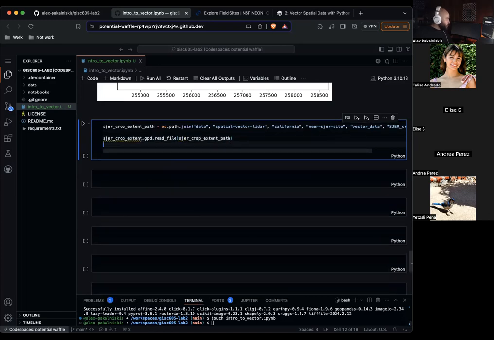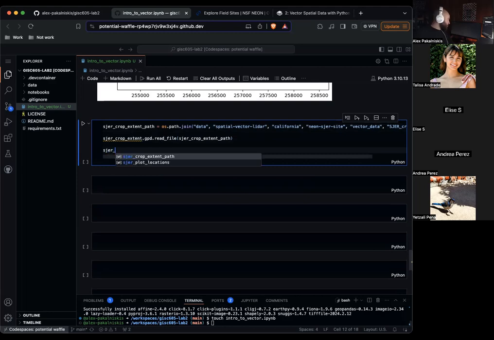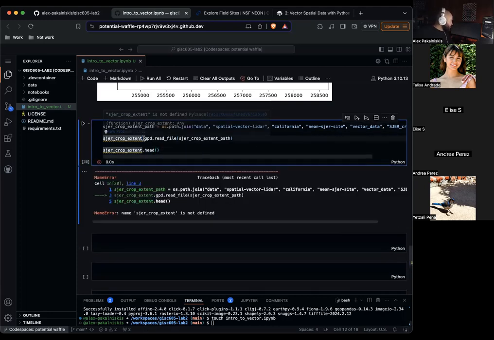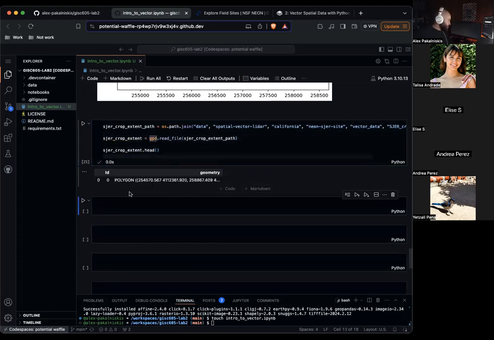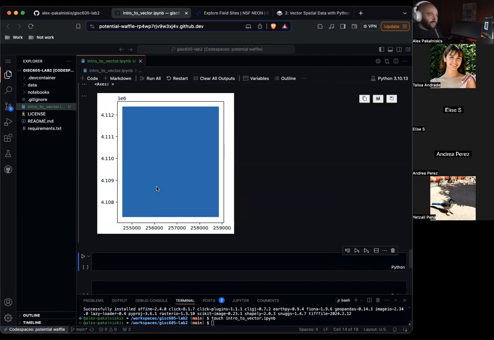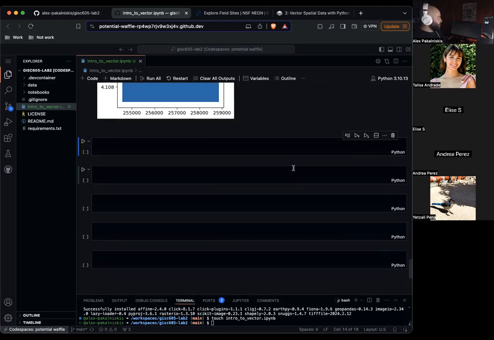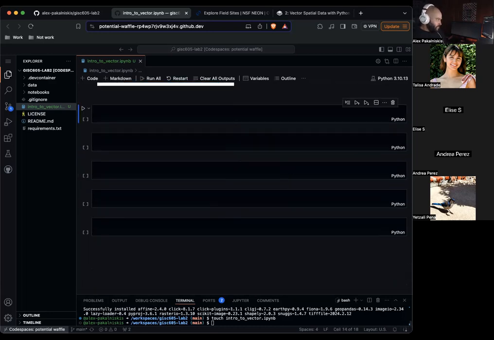Cool. And then let's just quick type it up. There we go. So you can see it's just a polygon. Very cool. Let's actually see what it looks like before we plot it together. So it's straight up just a square. Okay, cool. Or rectangle. Let's plot them together.